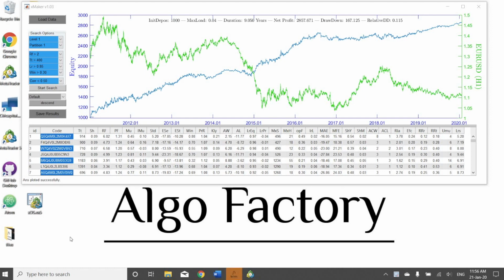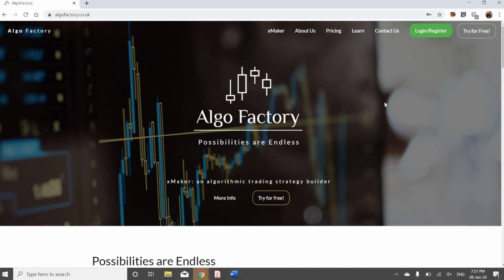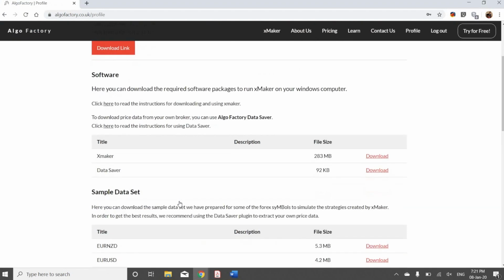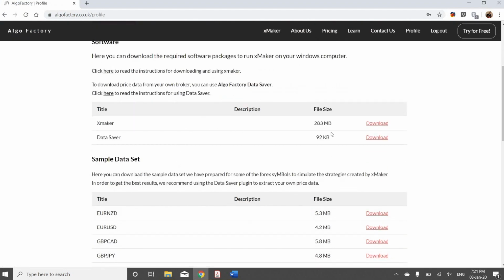First, you have to register with the website and log in to your profile. In your profile page, you can see the list of software packages available for download. Download xMaker and start the installation process.